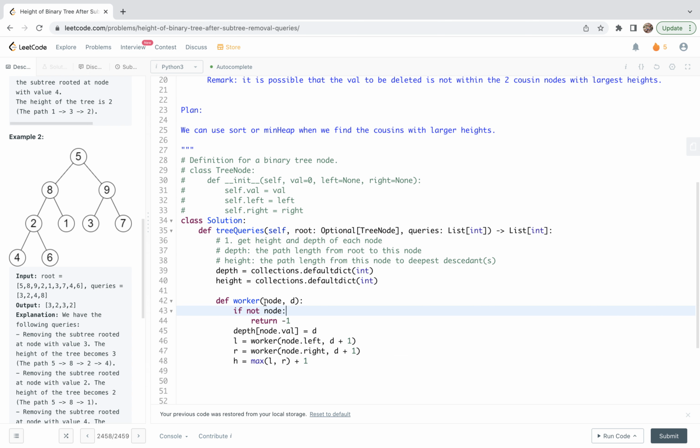So that's why we return -1 here. If you can imagine, if the node is a leaf node, in other words, it has no child, the height should be 0. In this case, the left will be -1 due to this condition. The right will also be -1. Then the max of L and R will be -1. So -1 plus 1 is 0. So that's the consistency.